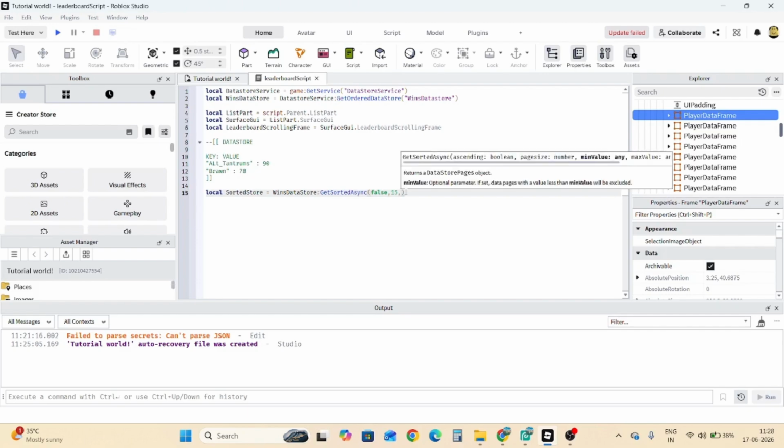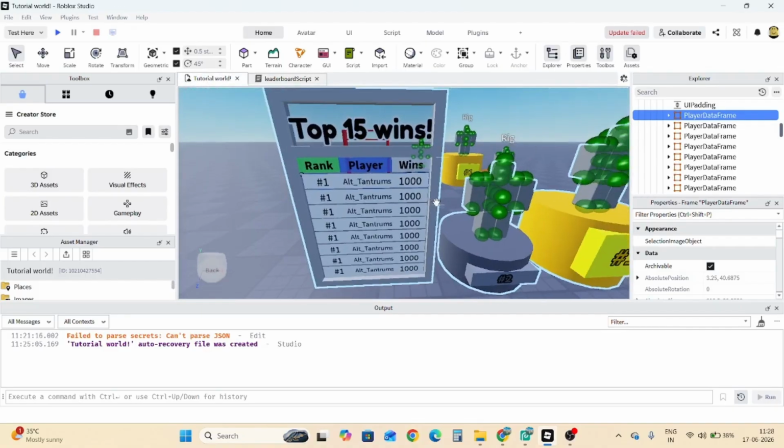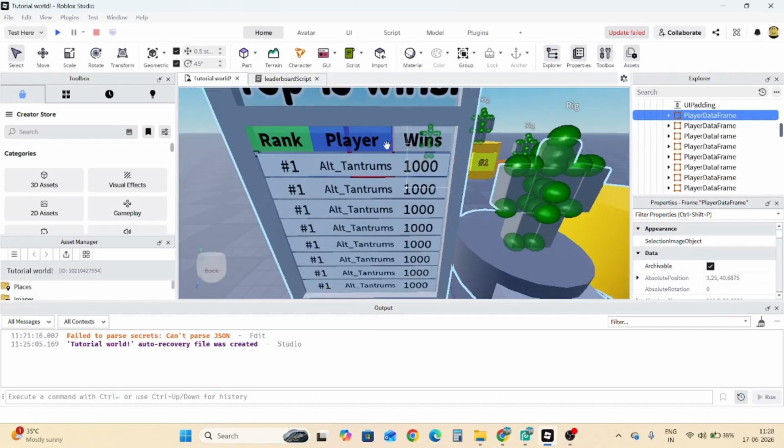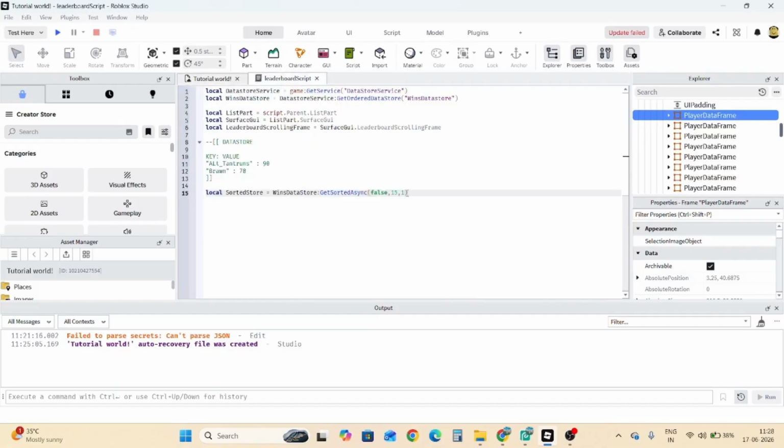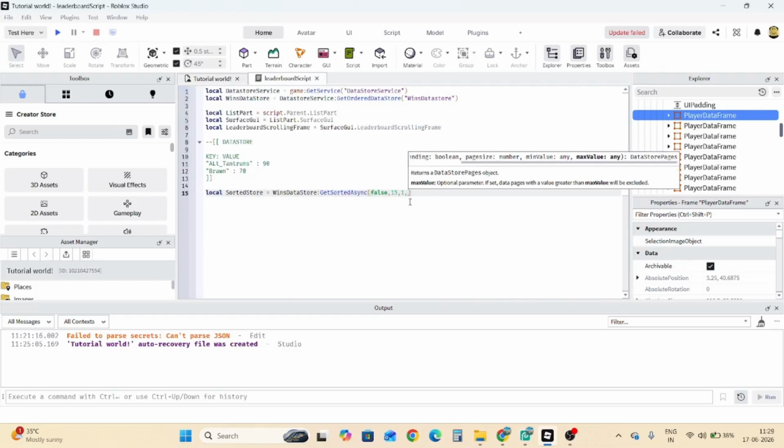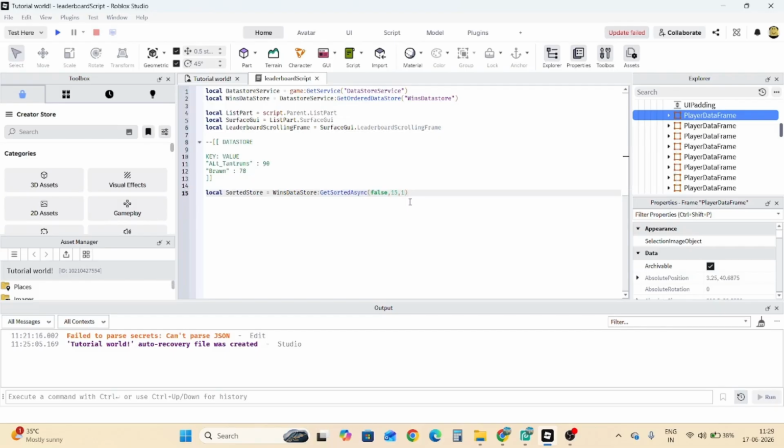The third parameter, actually there are four parameters, and the third parameter is going to be the minimum value. In this case, it's going to be 1. The minimum value is obviously going to be 1. You don't really want players that have 0 wins on the leaderboard, which is why we're putting 1. And the last parameter is the maximum value. In this case, I'm not going to put anything because the maximum value can be any value, so you don't really want a maximum value.